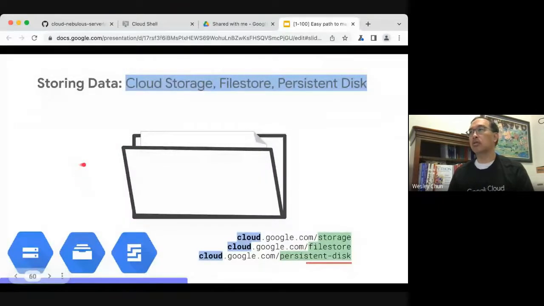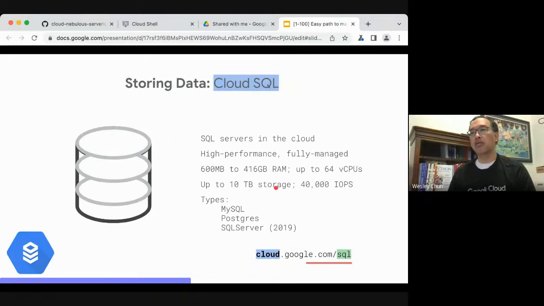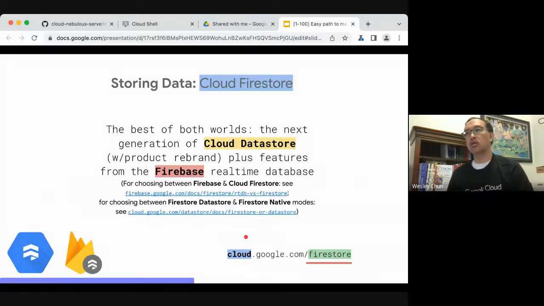All right, other tools that you may want to use: Cloud Storage. This is all about storing data. Cloud Storage is mostly what you're going to use, but we have other storage mechanisms as well. If you have relational databases, we have that as Cloud SQL, which supports MySQL, Postgres, and SQL Server. We also have NoSQL databases. Cloud Firestore is a combination of our older product, Cloud Datastore, plus Firebase. Cloud Firestore and Firebase still exist, and you can choose between them. There's a page on which one to pick.